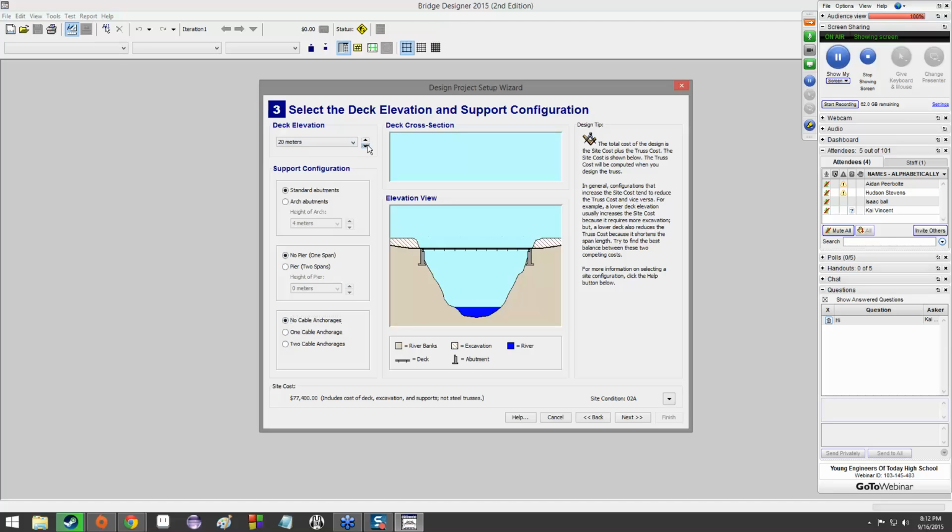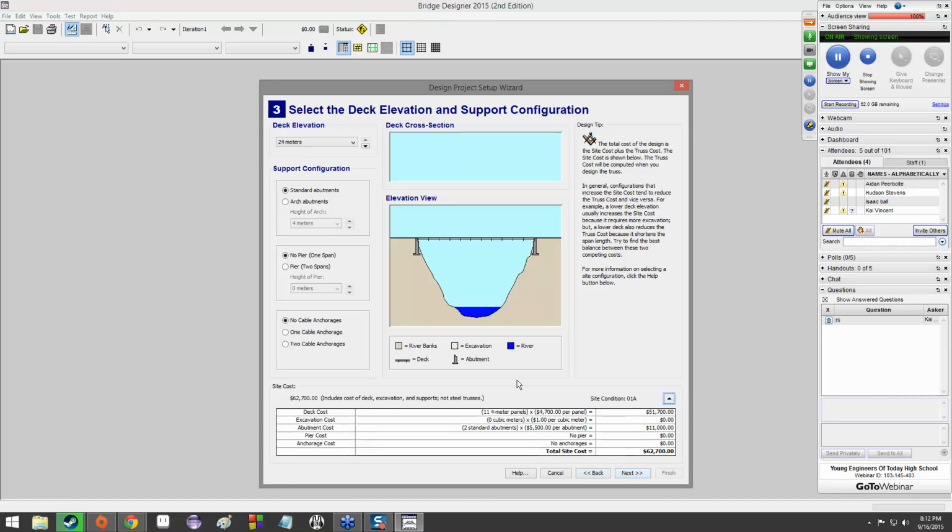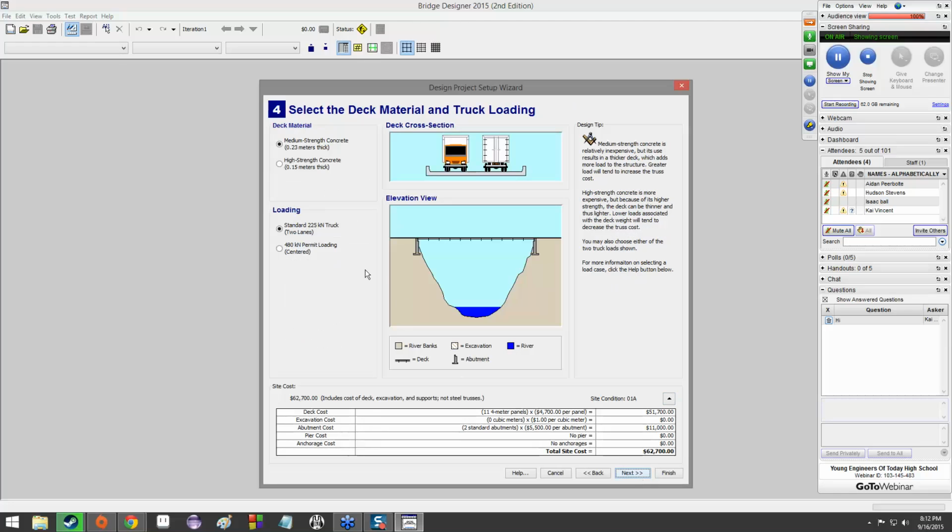And you can even lower the height of the bridge, which involves excavating out the riverbanks in order to do that. So as you might imagine, doing all of these things is going to affect the cost of your bridge. Notice that the price has pretty much doubled from its original amount after having excavated that much. So you want to take into account everything that you've changed. Keeping it standard abutments, no pier, no cable anchorages, 24 meters, that's going to be your cheapest starting site cost. And if you click this arrow over here, it'll give you a breakdown of where that all comes from. But who knows? That may not even equal the cheapest bridge in the end. That largely comes down to how you design it.